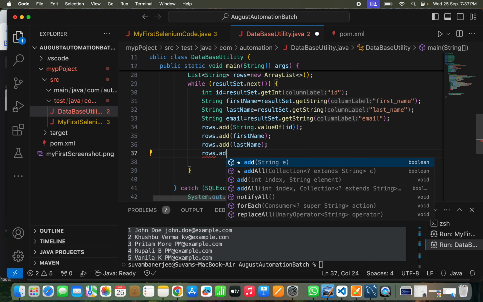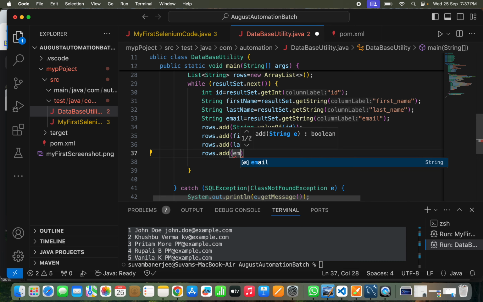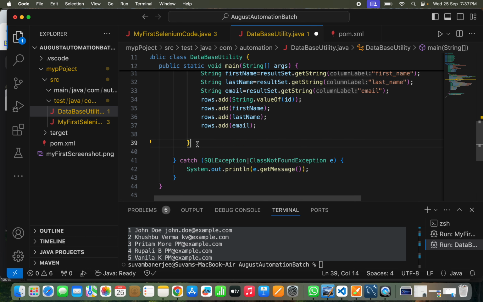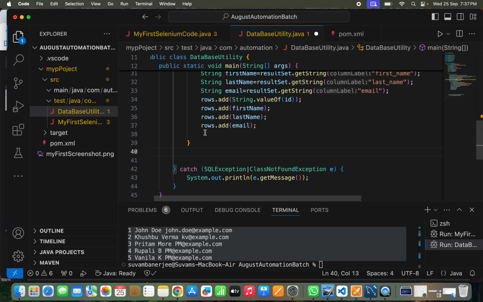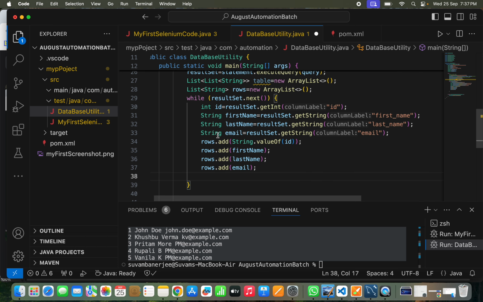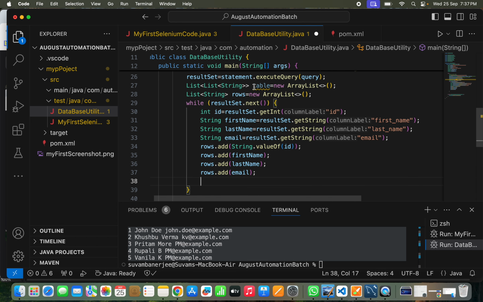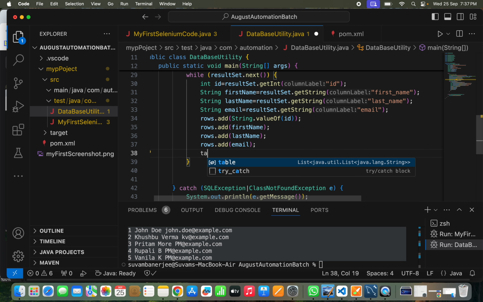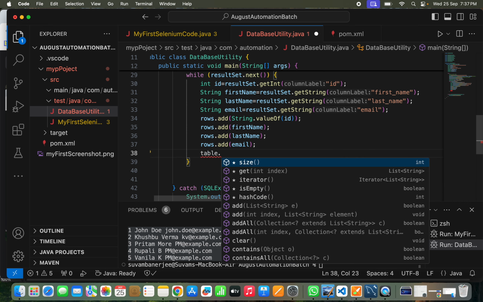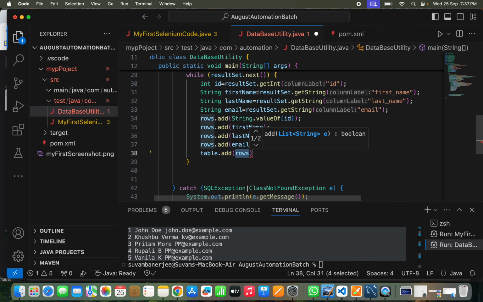Rows dot add email. Okay, email, and then at the end we will add this table dot add rows, right? In the end of all the rows addition, we will add table dot add rows.